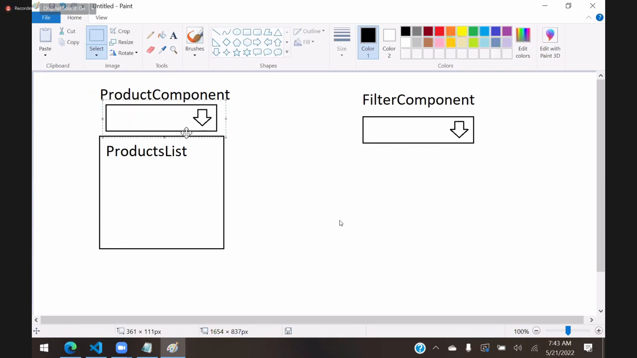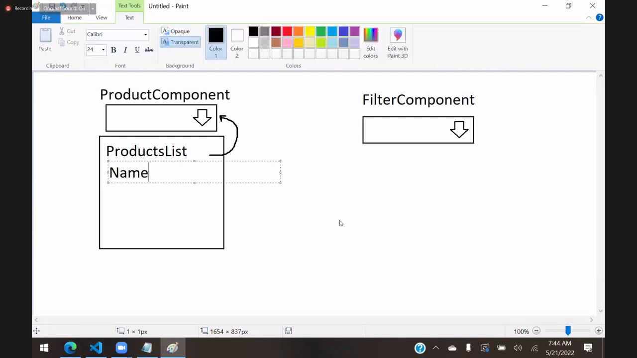When we are using this filter component in the product component, there must be an exchange of data. That means the product component has to send data to the filter. That means in the filter, what fields will be displayed? Suppose product has name, price, and stock. Now the filter should use those fields, am I right?